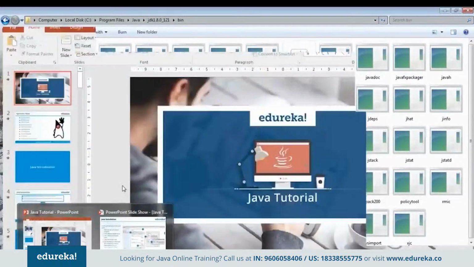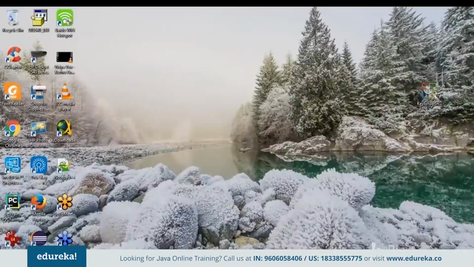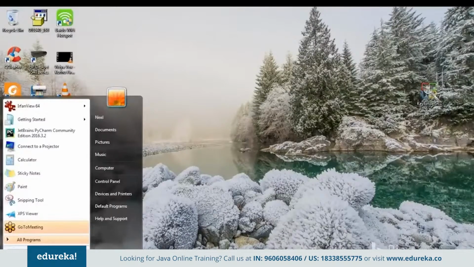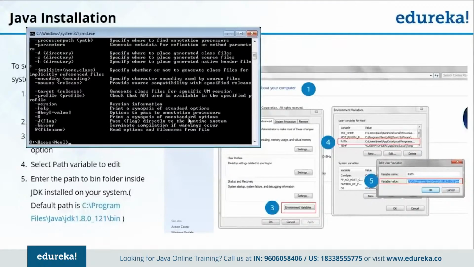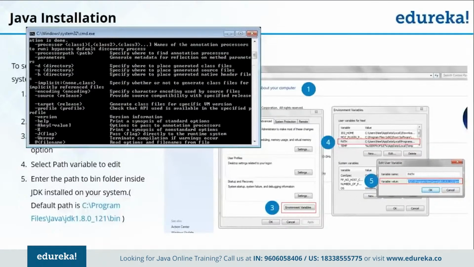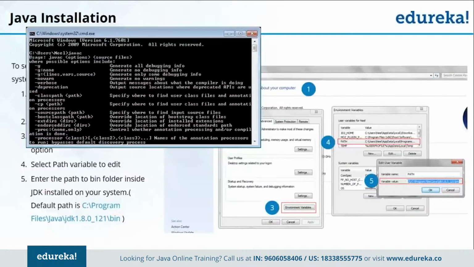Then to check if your Java path has been set, run your command prompt and type javac. By this you're checking if your Java compiler has been set. Just press enter, and in case you get these values, then the path has been set correctly. But in case you are getting Java not found, then let me know, I'll be able to assist you accordingly.